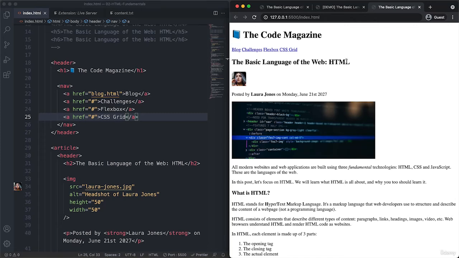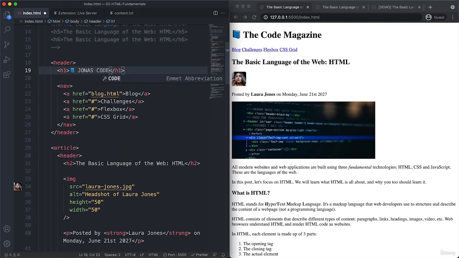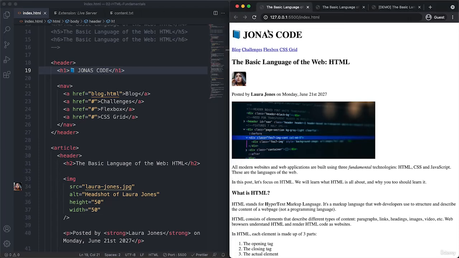And you see that it opened a new tab which contains our page, right? So basically it looks exactly the same. But there is one very big difference. So let's say we want to change this here. And I'm going to call it Jonas Code. And now look closely what happens here as I save this file. So I hit Command S now, or Control S on Windows. And you see what happened? It automatically reloaded the page without us having to do anything.